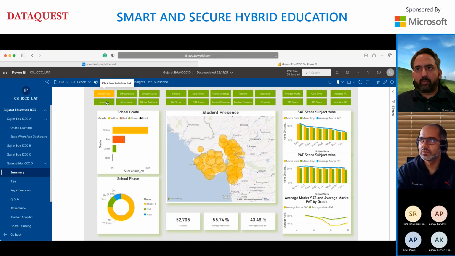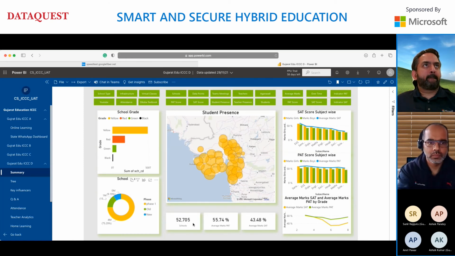So this is a report that will talk about the school type. What are the different types of school? There are primary, higher secondary, and secondary, and how the bifurcation has been across the entire state. It talks about the phases of the school, old ones, and which are the new schools that have been coming up. What are the total schools available in the district?